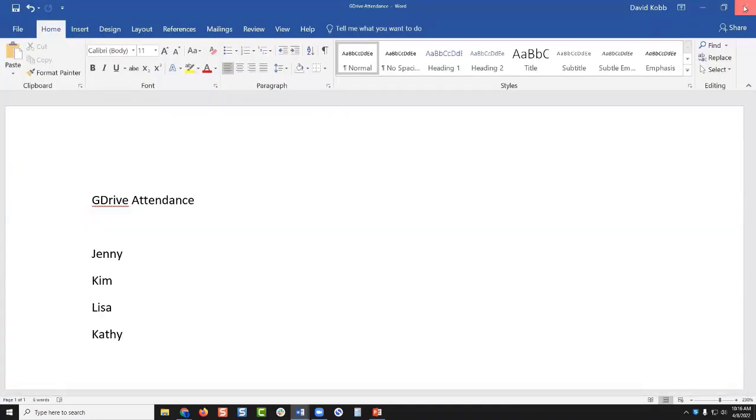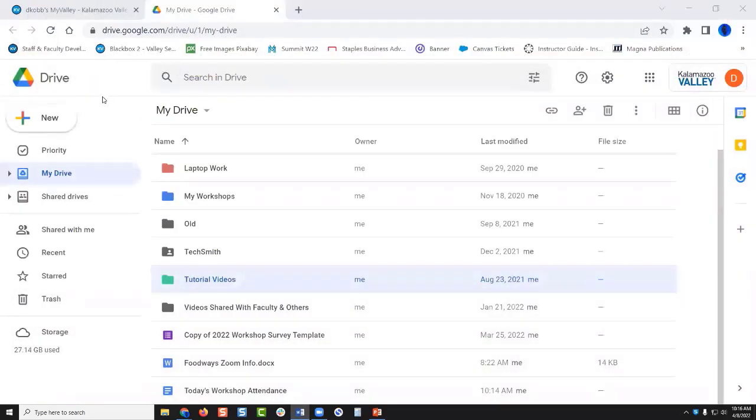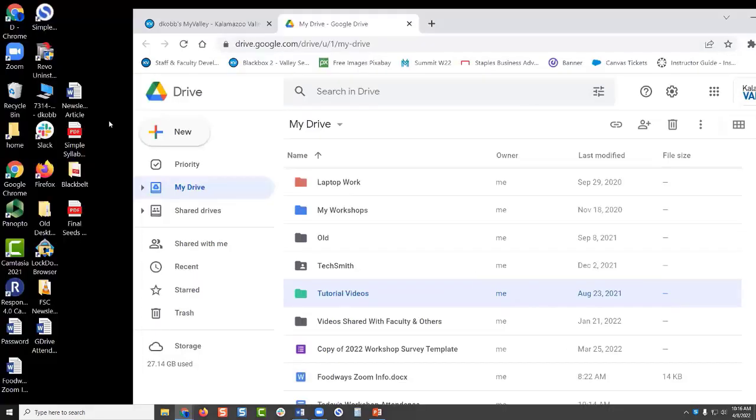So I have my document. So I'm going to close this out. And then I know I saved it to my desktop. So one way I could get it to my Google Drive is to drag and drop. And so here's my desktop files. And I see here's that G Drive attendance file that I just created.